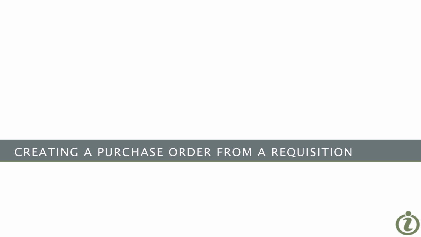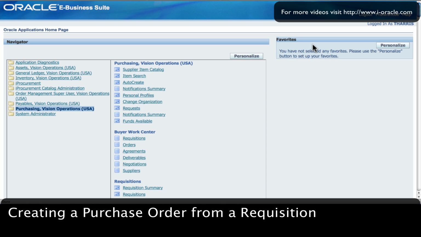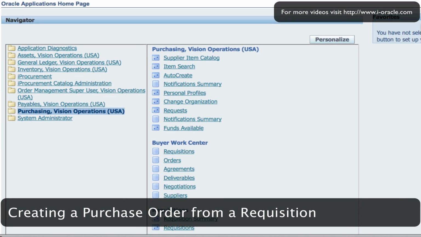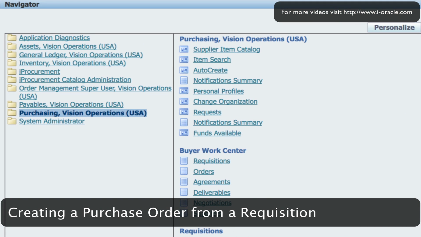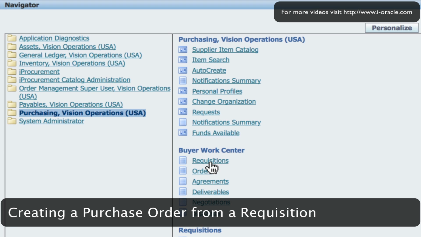In this video, we're going to create a purchase order from a requisition. We log in with our username and password, and we select the purchasing responsibility. From the navigator, we navigate to the buyer's work center, and we select requisitions.